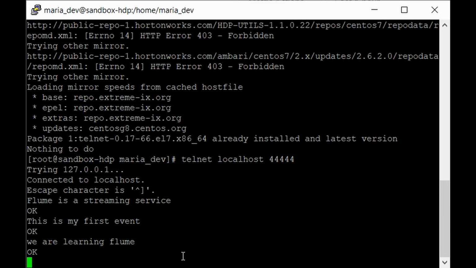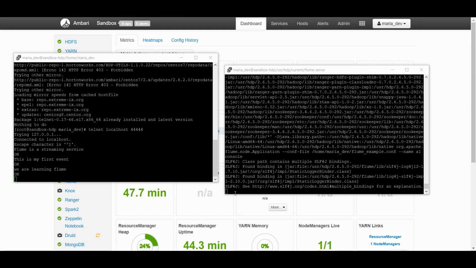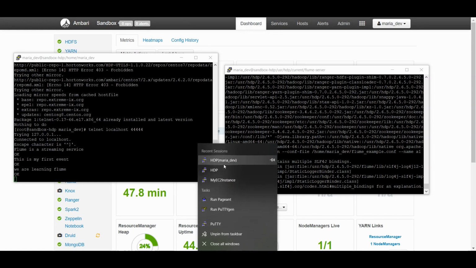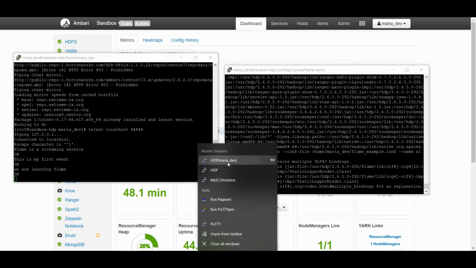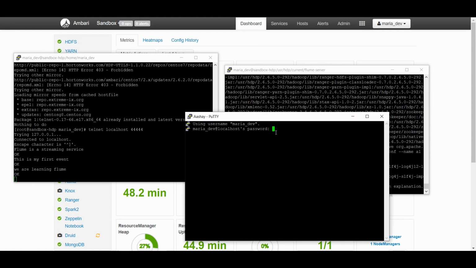So now to verify it, we need to open our third terminal. As you can see, our Flume service is still running and we have published some data through Telnet. So it's time to verify it, because in version 2.6.5 we don't get the results in here. We have to find it in the log location where Flume stores its logs. So to do that, just open Maria_dev again and log in as Maria_dev and the root user.